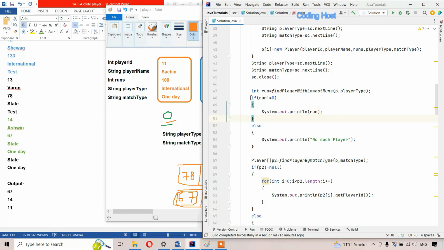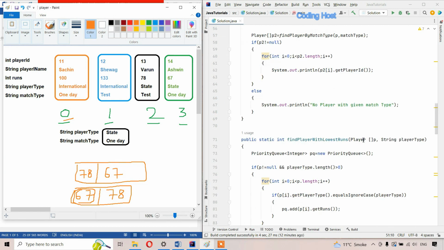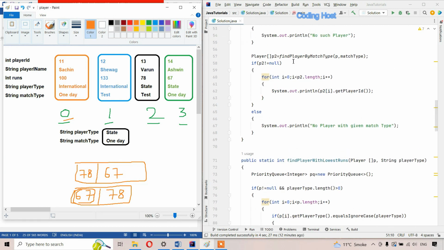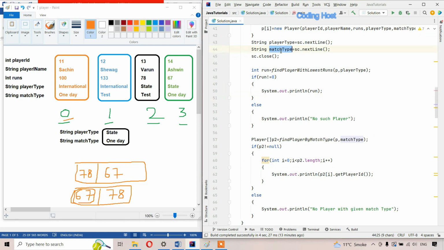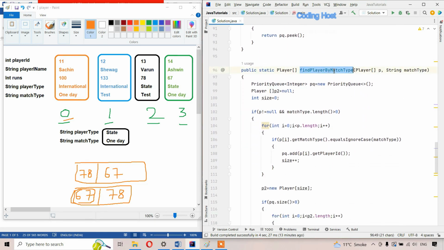So that is the output for the first static method. Now we will see the second static method. The second static method is findPlayerByMatchType. We are passing the array of objects and the match type string. We have taken this match type string here as input. So from here we have this method findPlayerByMatchType.